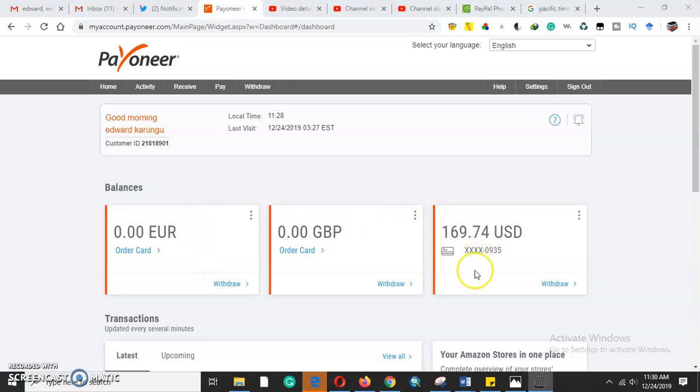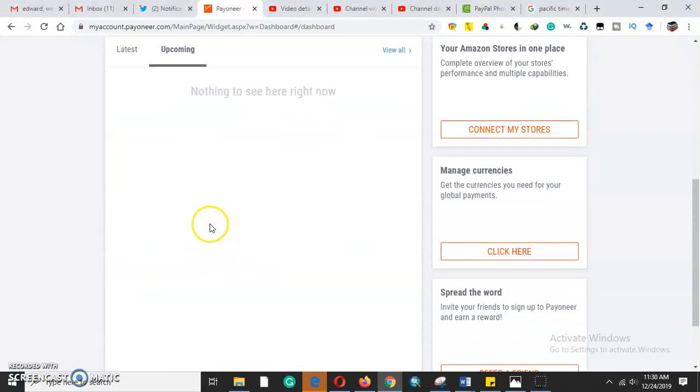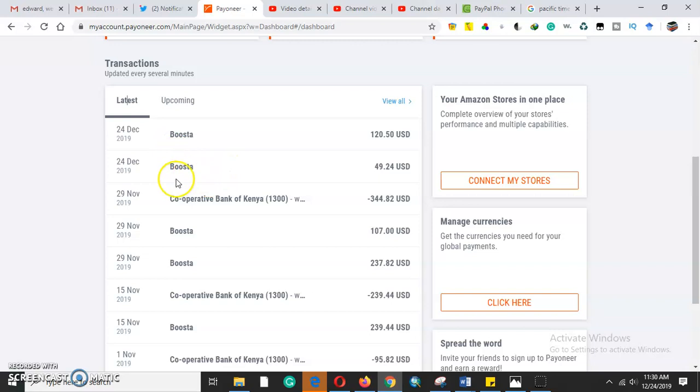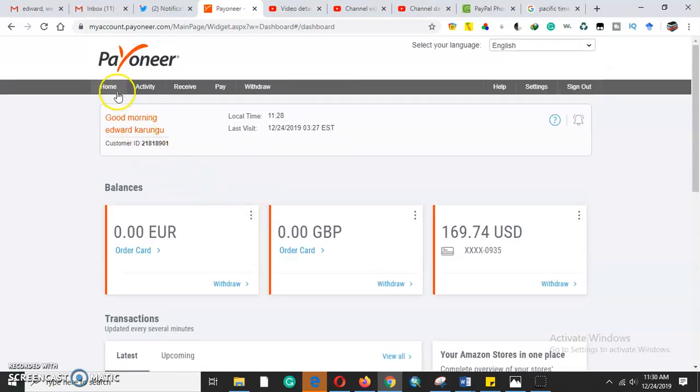The very first thing that we can see here in Payoneer is that there is $169.7 available, which had been pending. In upcoming, there is nothing to see right now because there's no cash that has been held. I can see that on 24th December, a Boost company sent me $150 and $149. So we'll follow step one, how to withdraw. We'll be withdrawing them to my linked bank account.